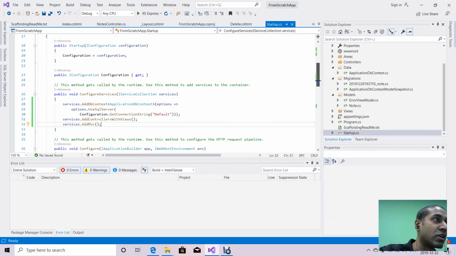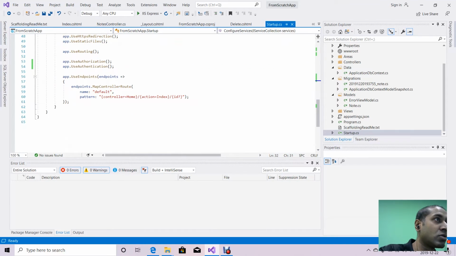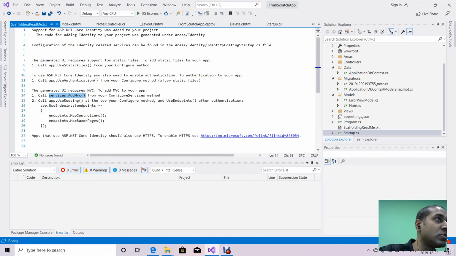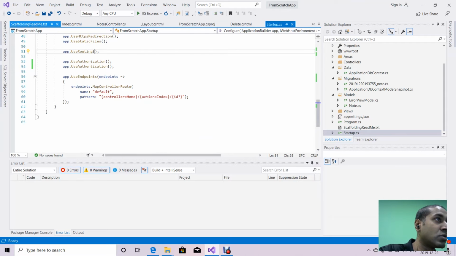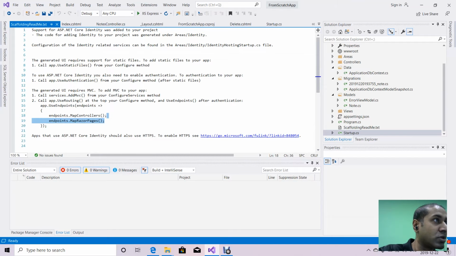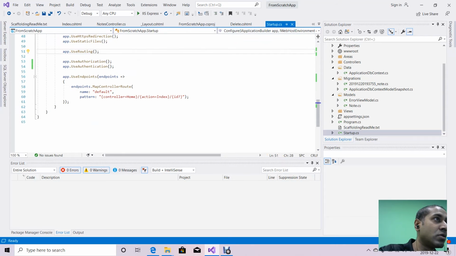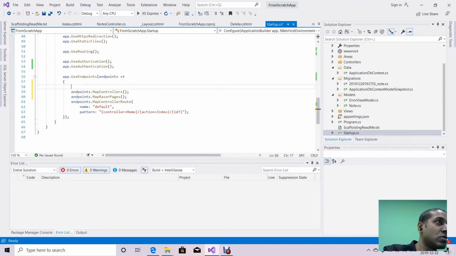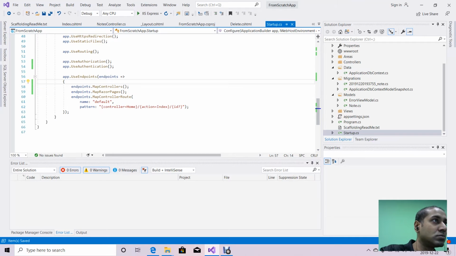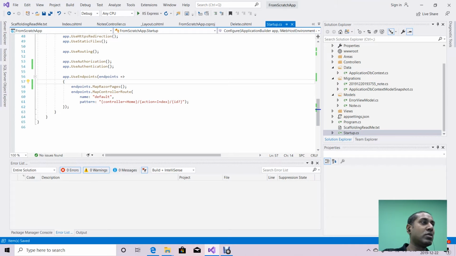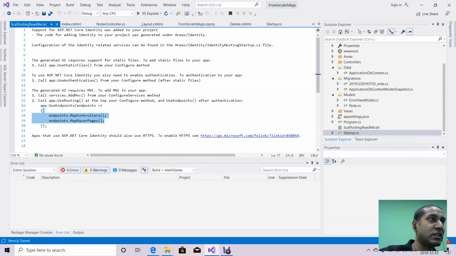And for our endpoints, MapControllers and MapRazorPages. So we need a views routing, which I believe is already in our code. And we need the app.UseEndpoints to call the following: MapRazorPages and MapControllers. So we'll add that above this. I don't think we need MapControllers because that's automatic.